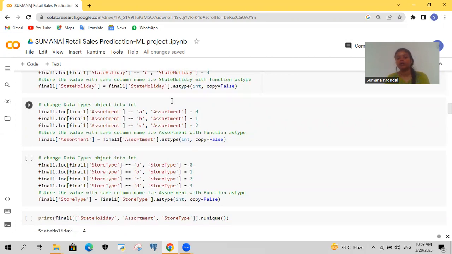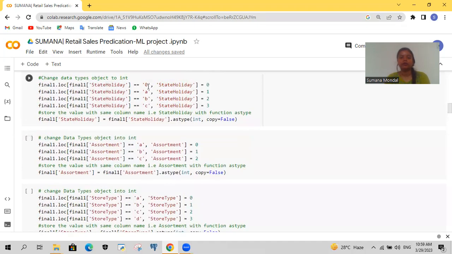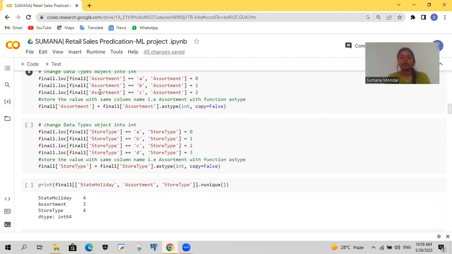We have to convert them into numerical data for better understanding in the visualization part and for the model training part. So we are changing the categorical values into numerical values like 0 to 0, a to 1, b to 2, c to 3, and we are also changing the data type, which before was object type, into integer type by using dot astype. Like that, assortment also we are changing, and the store type column also.